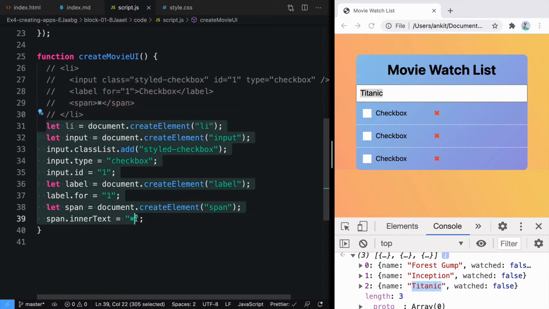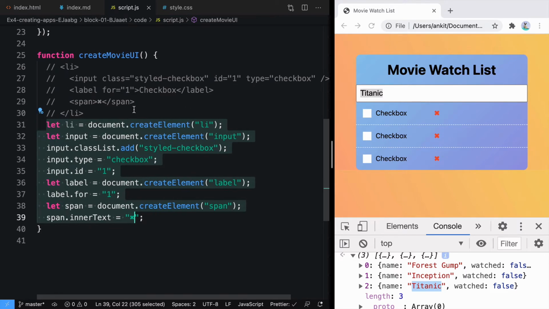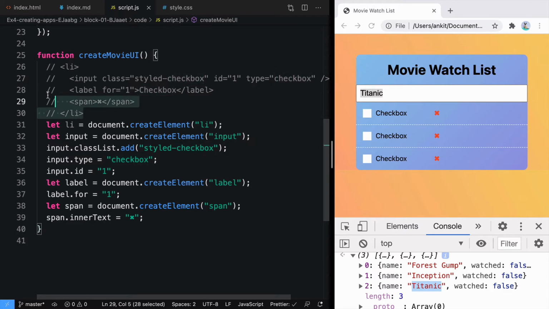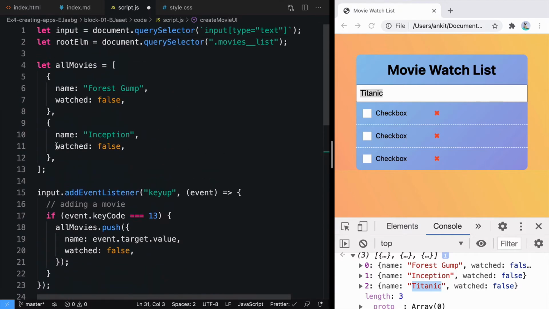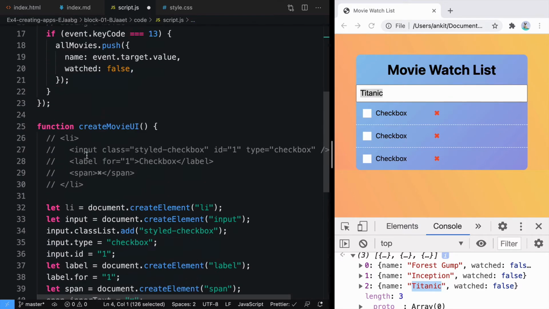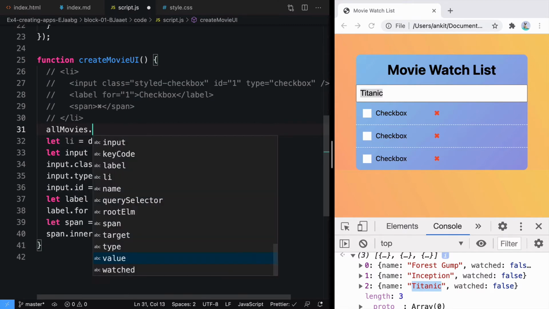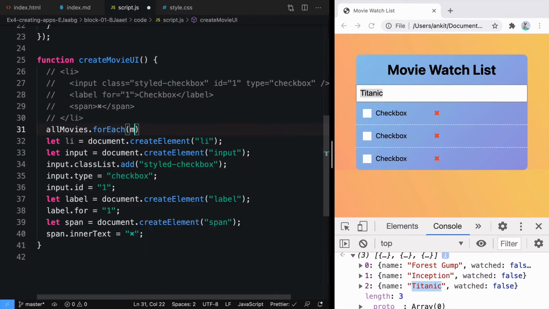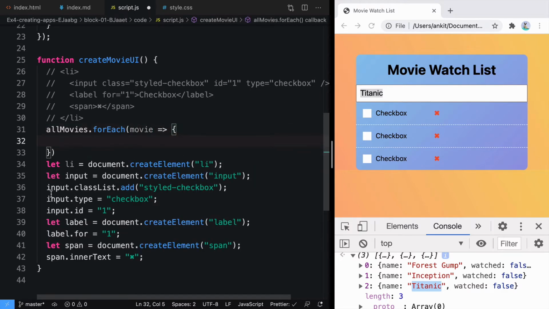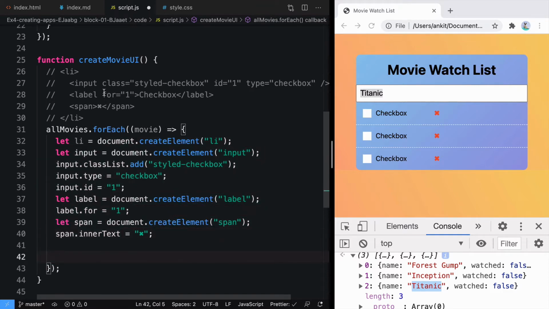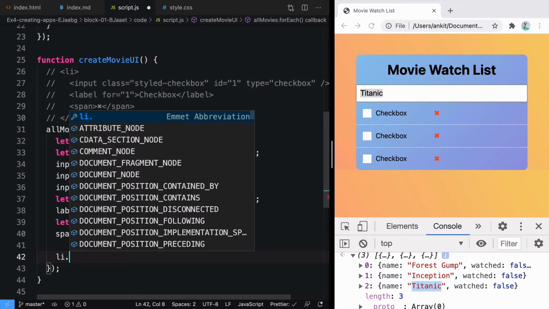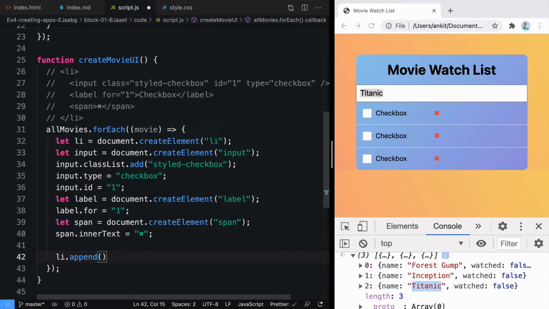So we have created the structure, it's just that we don't have the real data inside it, like the name of the movie and other stuff. We need to create this structure for each movie. So what we are going to do is to write for each. Why? Because all movies is a collection of array, so we can just say all movies dot for each. So for each movie we need to do this, so I'll put it inside, and we have created this structure. The next thing we need to do is to put all these 3 elements inside li. So we'll say li dot append, we need to append input comma label comma span.